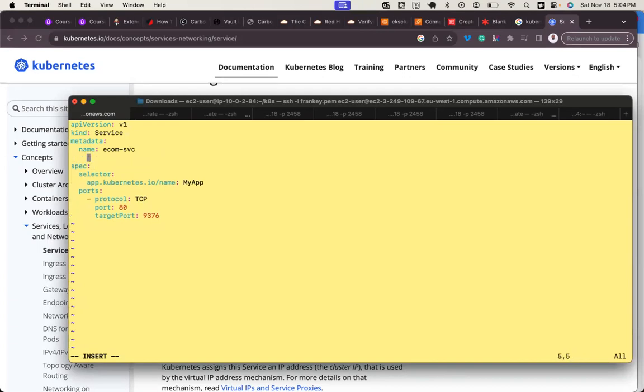Now, a service uses a subfield called selector. This selector is used to select the pod, the label on the pod that the service wishes to connect to. I'll say it again, guys. It is called a selector because it is used to select the pod. It is used to select the label on the pod which the service wishes to connect to.